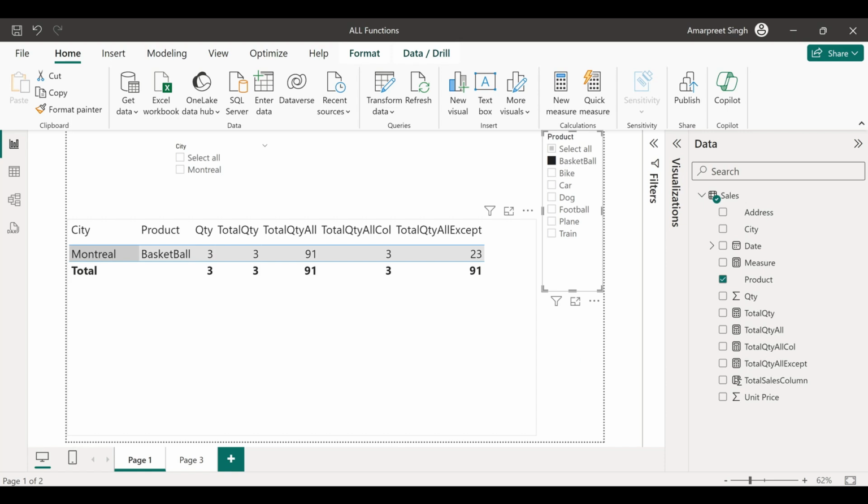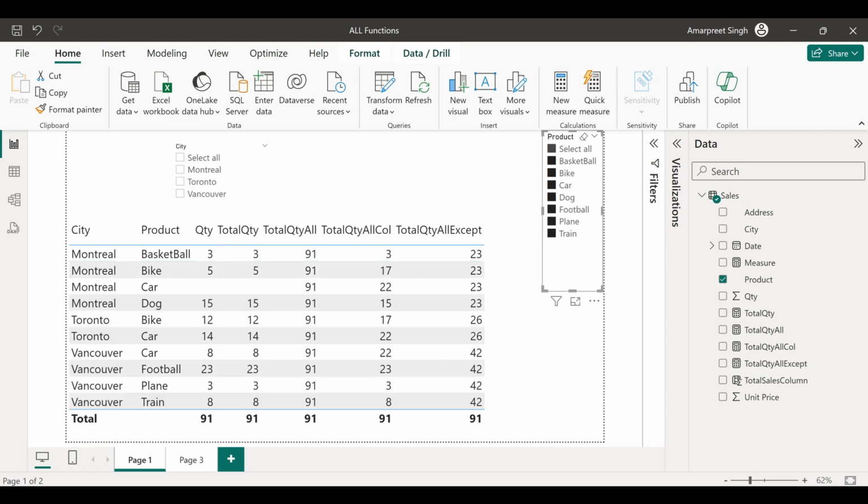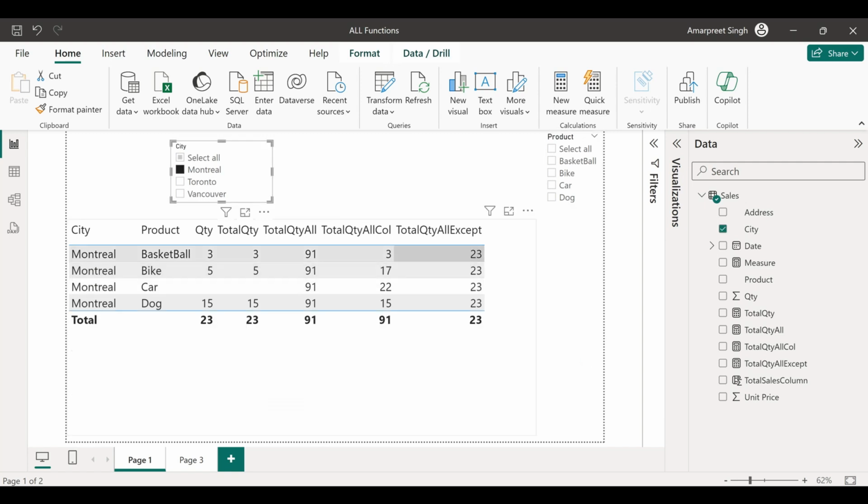So it is going to accept all the filters on a city and not have all the filters on other columns. So let's just go and select a city named Montreal. So see what's happening. It's still going to give 23 because it is only going to consider the filter on Montreal and it's not going to consider any other filter. It's not going to consider any filter on basketball, bike, car or dog.